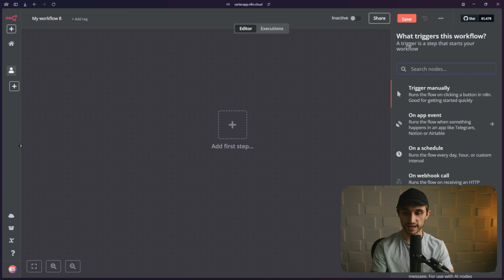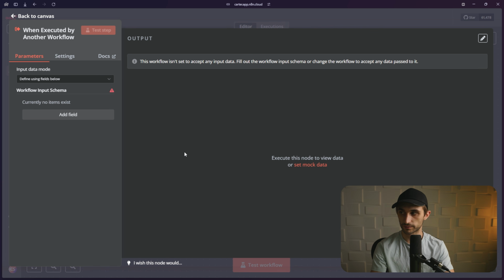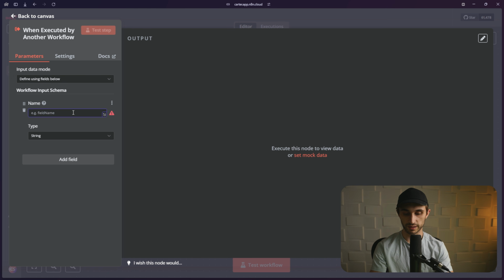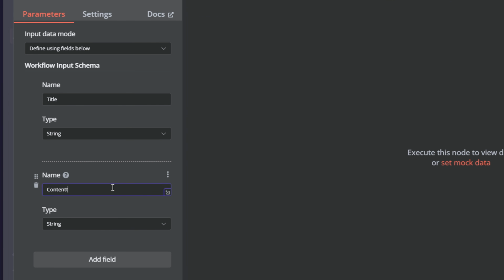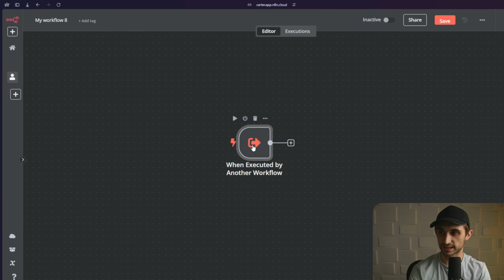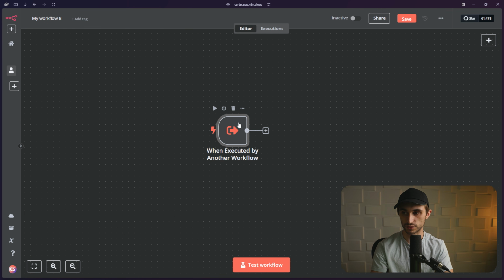So I'm just using this as an example for right now. So this isn't actually going to post a blog, but I'm just going to hit the plus button right here, and I'm going to click on execute by another workflow. So this is going to trigger this when the other workflow executes it. And I'm just going to select define using fields below, and then I'm going to add a field for title, and then I'll add another field for content. Now I'll hit back to canvas, and now this is looking to accept those two fields coming in.